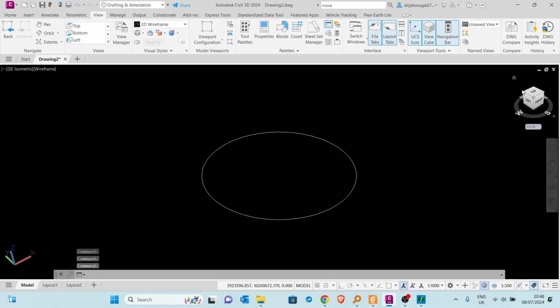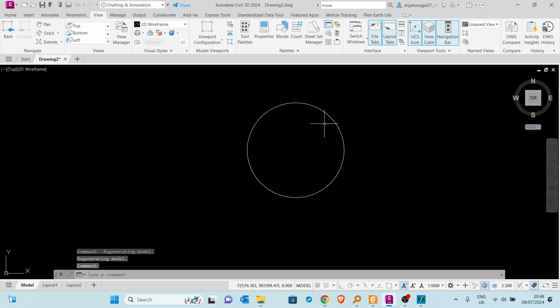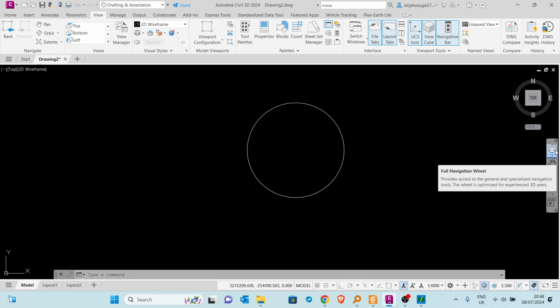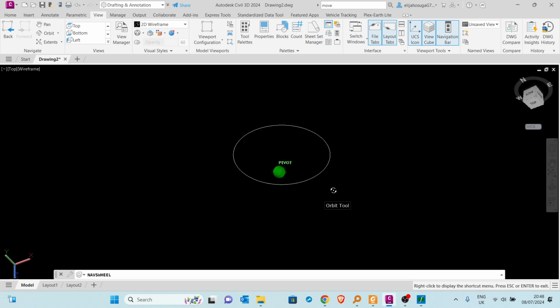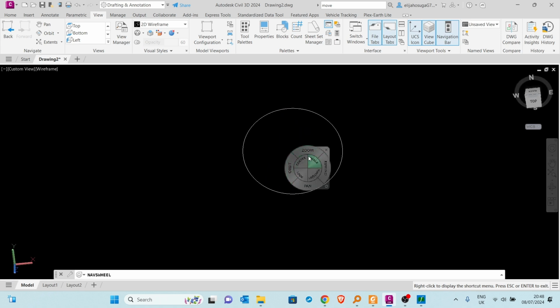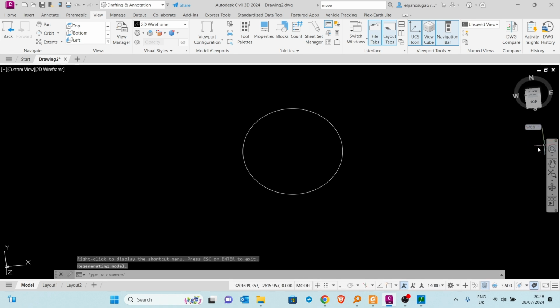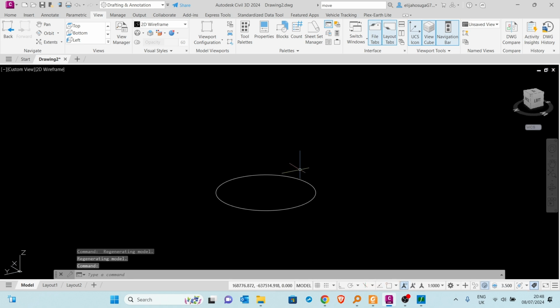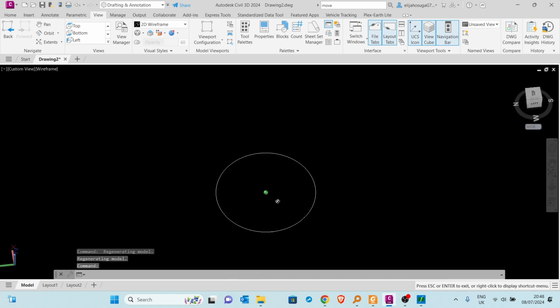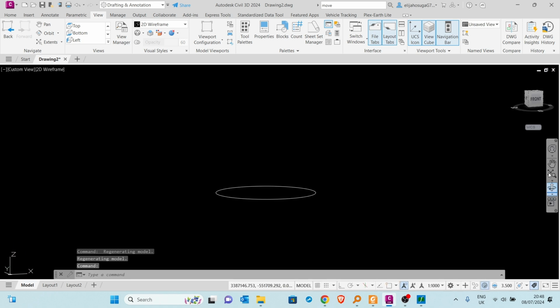So you can go back to the home tab of the view tab, and then you click on top to go back. And this is the navigation bar as well. So you can turn on the navigation wheel here, and use it to orbit. You can zoom with it, but rarely will you ever use this. You can use your shift key and press your roller mouse, and with shift and your roller mouse, you can do whatever you want. So you don't need to go to this navigation thing here.